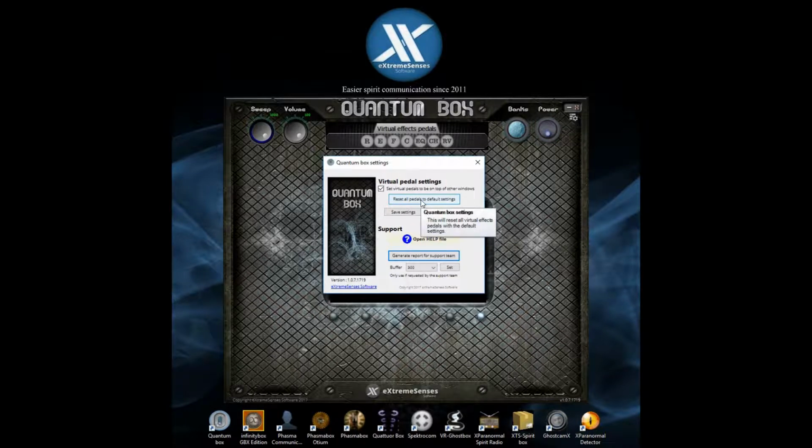Reset all pedals to default settings. If you change your pedals and you want to get back to the original settings that were there when you installed Quantum Box for the first time, you can do that. If you want to save the guitar, all the virtual pedals effects and settings, you just save that to a file, and you can then share it with other users of Quantum Box, and they can reload that in Quantum Box, and they're going to have the exact same settings that you had when you did your session. It will also save the sweep rate speed.